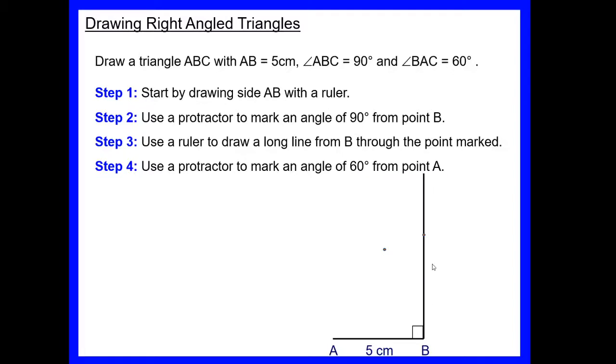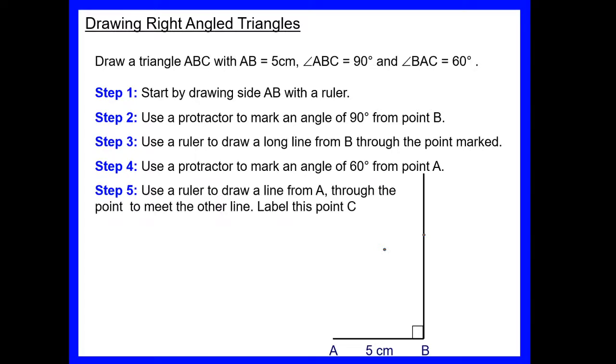Remove the protractor, and again, when we draw this line, we're going to go from A through the point and stop when we reach the other line. So we've gone from A through the point until we've reached our extended line, and we've marked that with 60 degrees. Again, if you need to, you could rub this little bit out, or you can just leave it in and just make your triangle a little bit darker so it's clear to see.